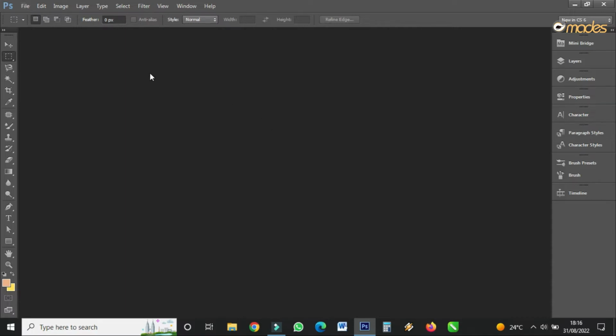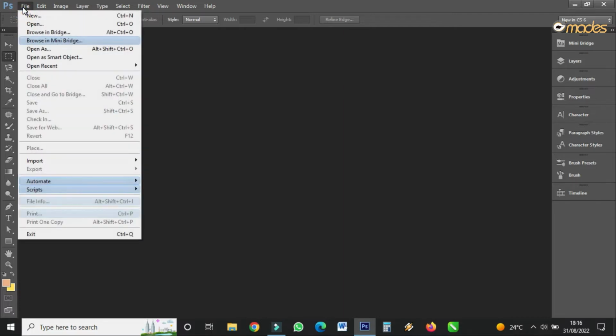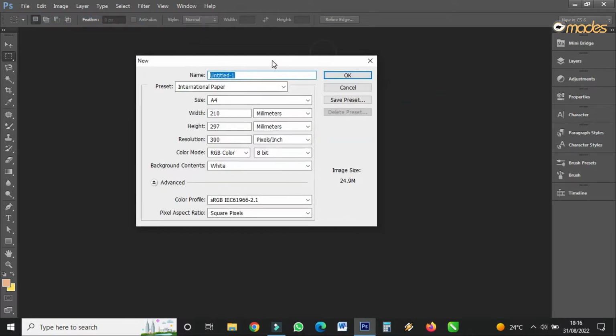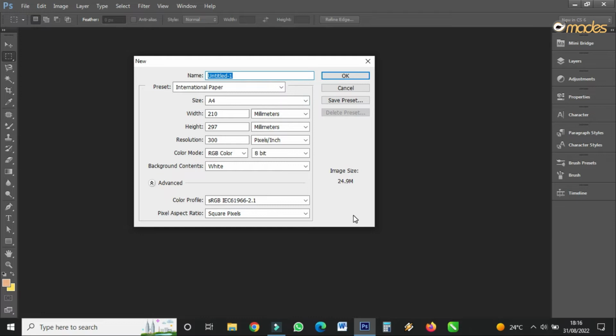Once you open Photoshop and you see this screen, this is the first place that you're supposed to go. You go to file, then you come to new. If you click on new, this is what is going to come.